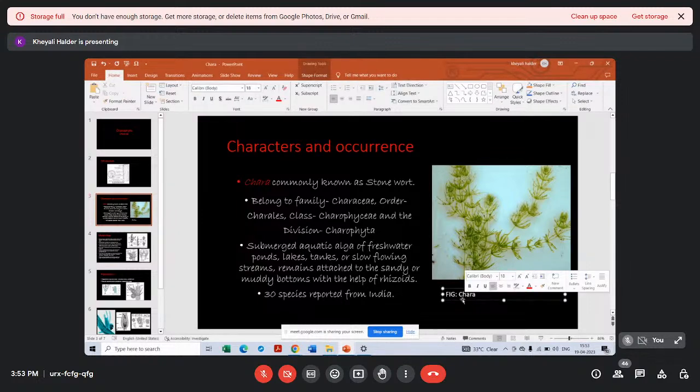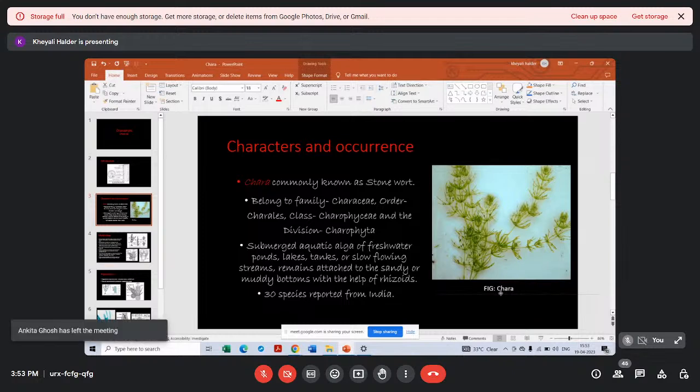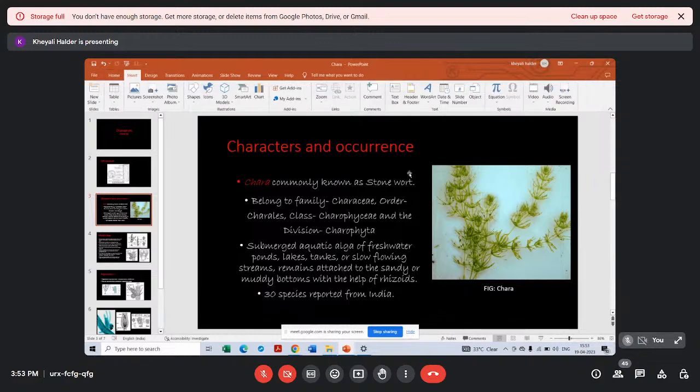What you have to do, you have to select it and shift it as per your choice. Just leave it, and you can see you can add the text in this way, in any blank portion of your slide. Okay, so with the help of the text box, you can add any text in the slide.